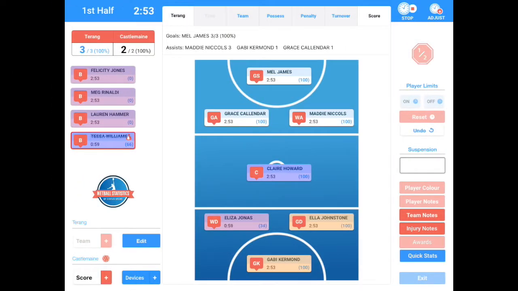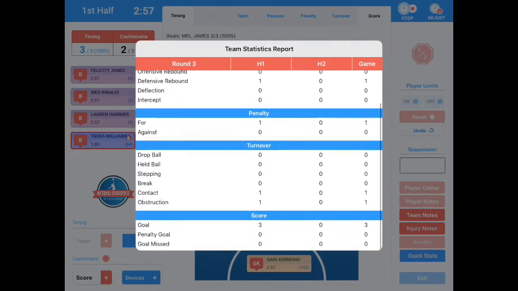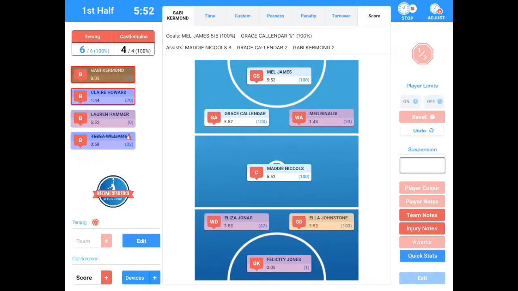During the game, you can also check up on team statistics by clicking on quick stats along the right hand side, where you can get a quick view of all your team statistics. Also, you can have a look at individual player statistics by tapping on a player.